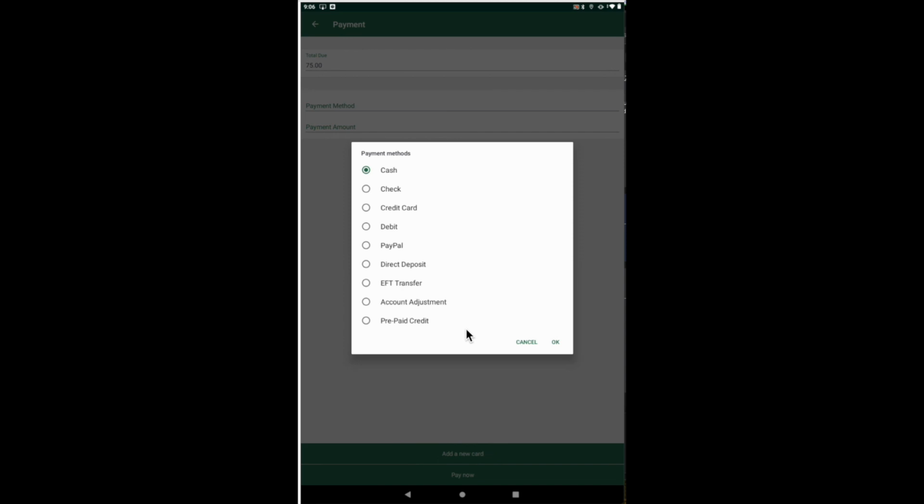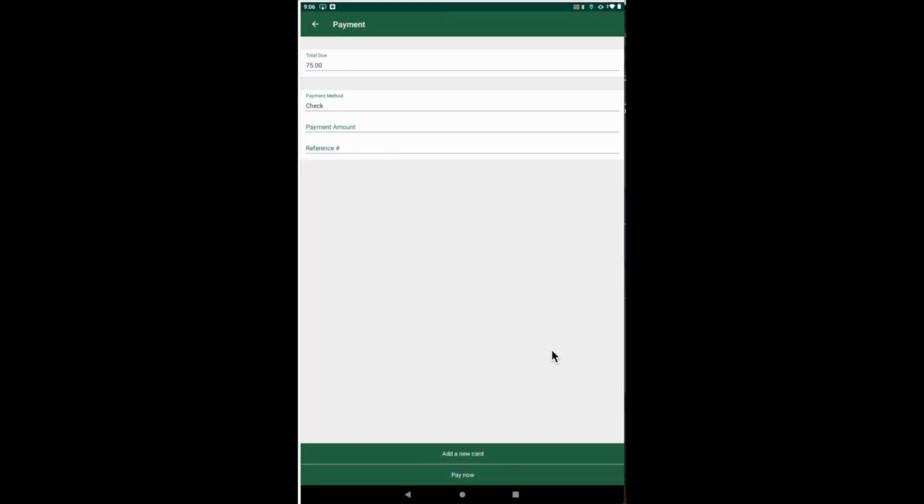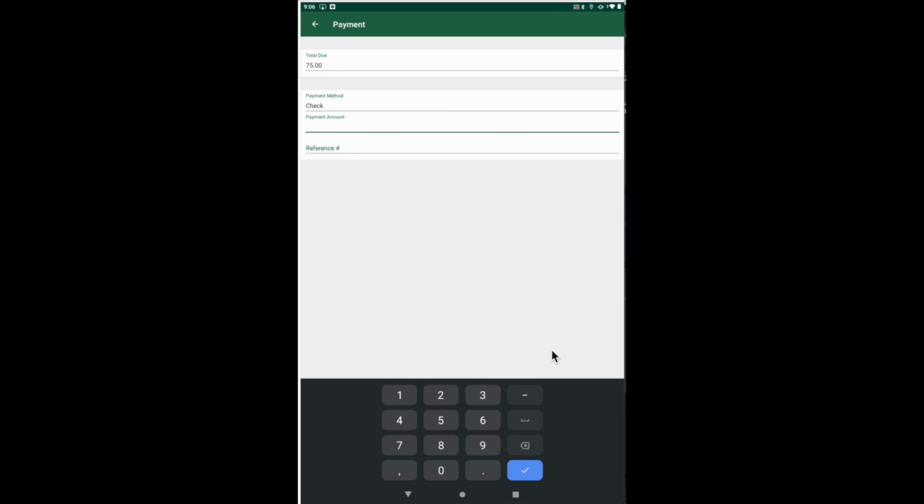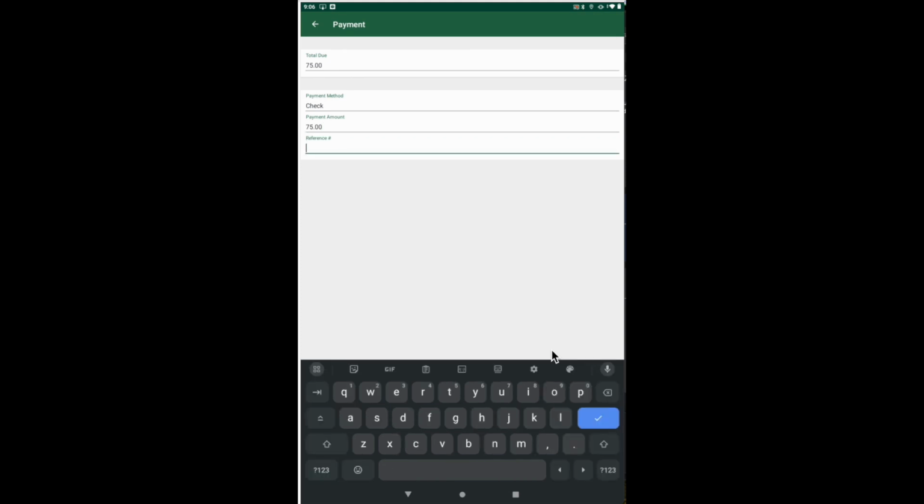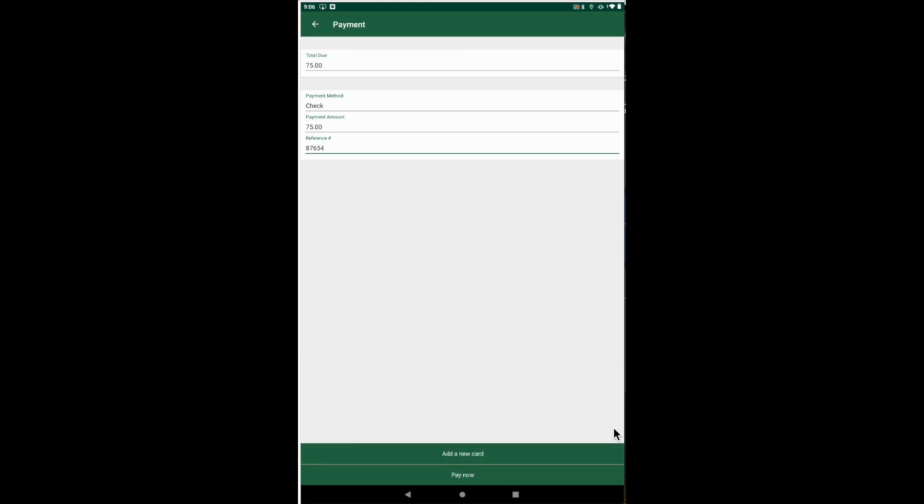So in this particular case, I am just going to select this as a check. Click OK down in the bottom. Next, I'm going to enter the payment amount. In this case, they're paying $75. Click the blue check mark. And then for the reference number, I can enter my check number. And again, hit the blue check button here.